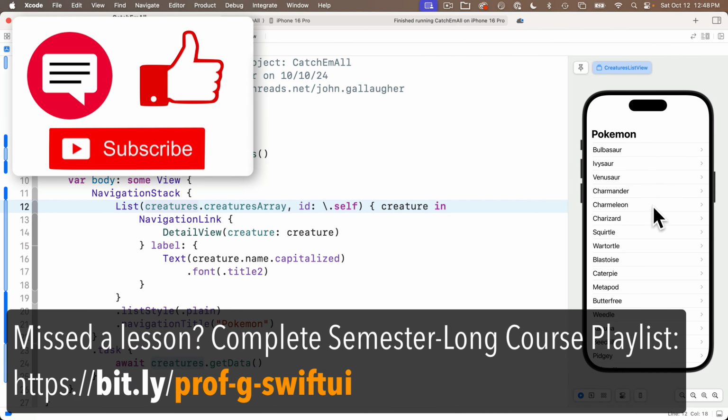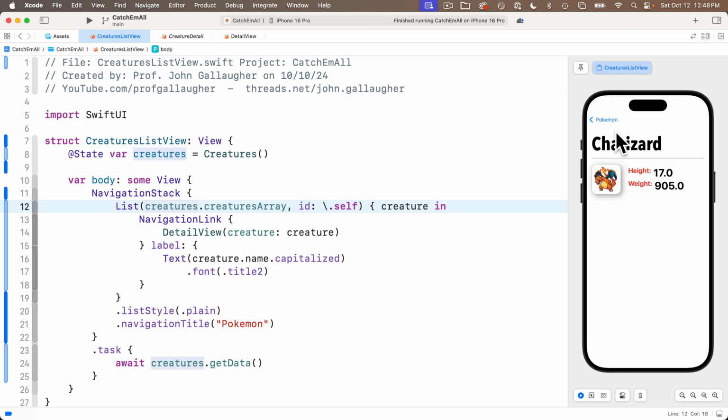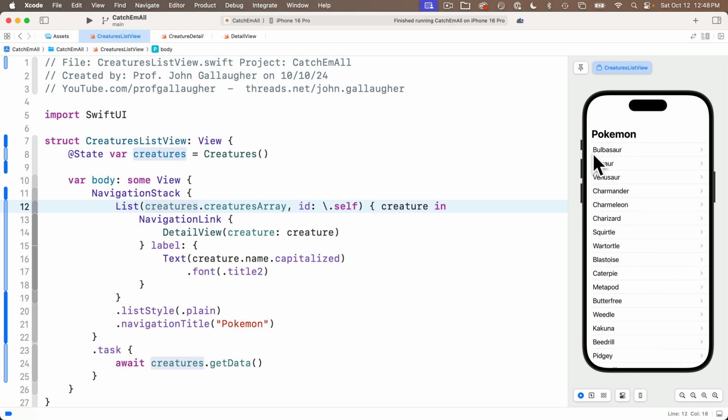So we've got this nice list of Pokemon that we've downloaded as our first page of JSON, and if we click on a Pokemon, we see some details on that creature and a creature image. Now, before we download our next page of Pokemon, one thing that would be nice is if we numbered our Pokemon so that we can tell how many we have loaded so far.